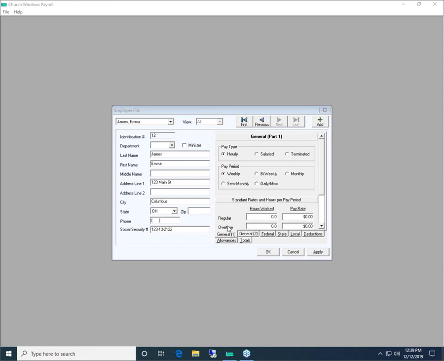On our Pay General 1 tab, we set whether the employee is hourly or salaried, or no longer working at the church, so they might be terminated. Then, based on their pay type, how often are they paid: weekly, bi-weekly, monthly, or semi-monthly? So we're going to say in this case semi-monthly. We're going to say that she's hourly.